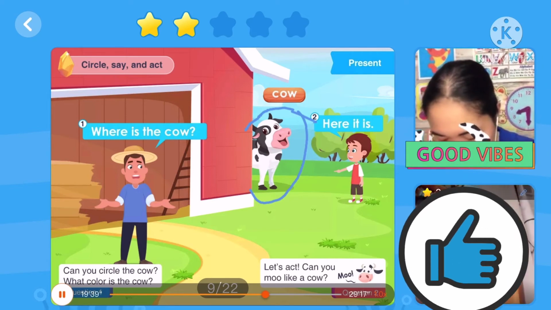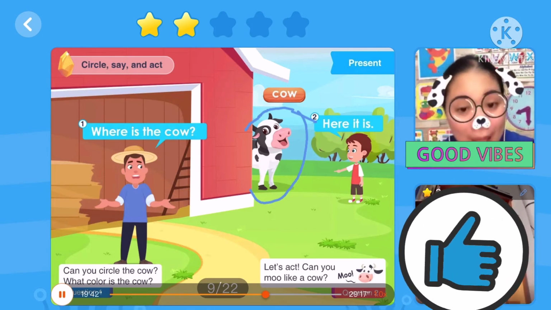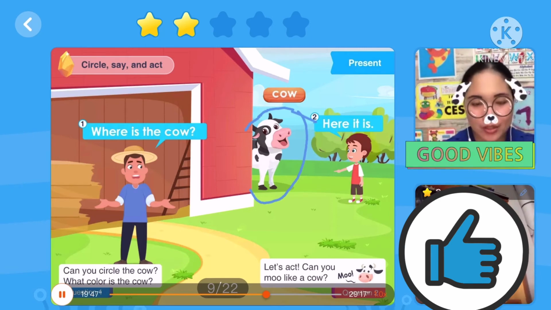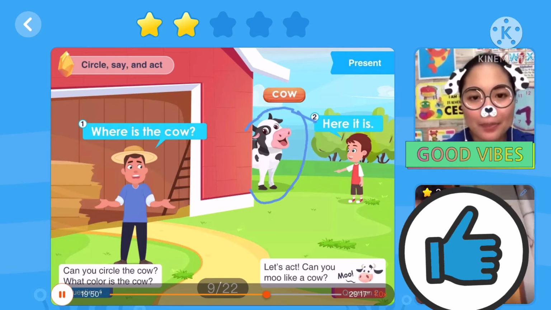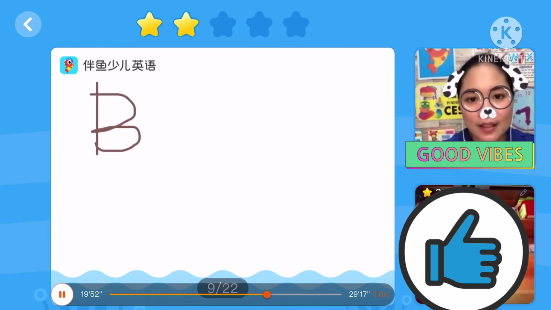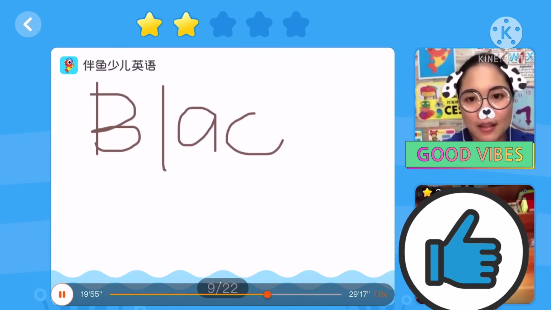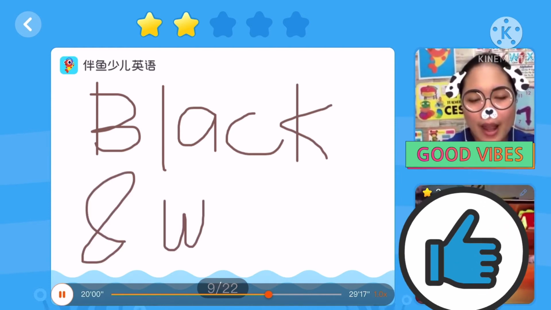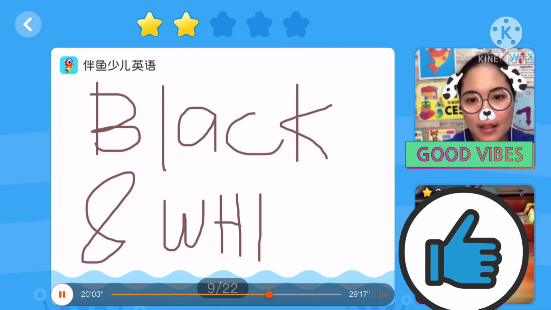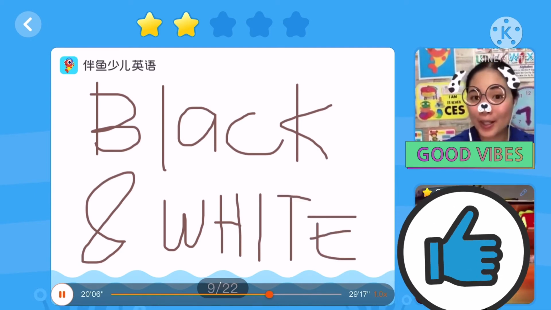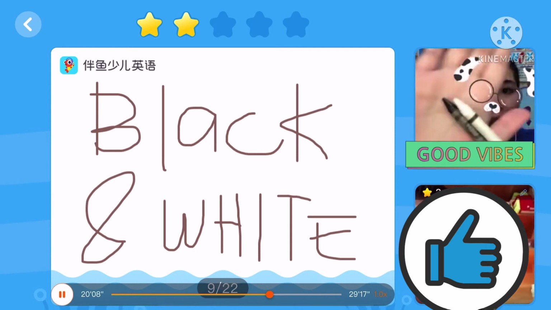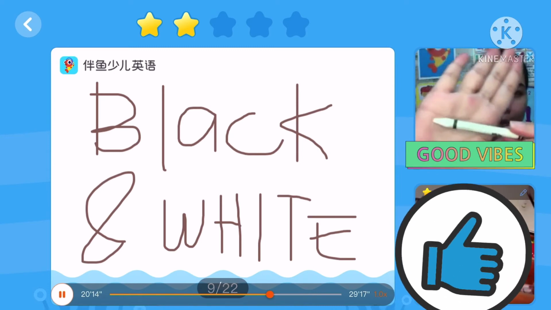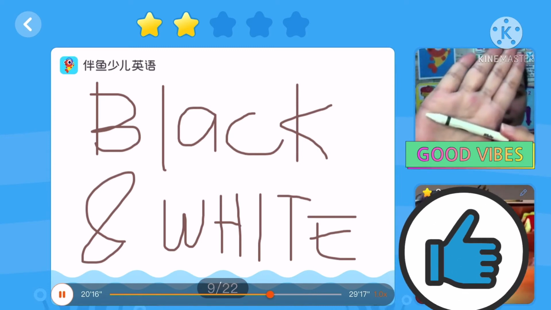The color of the cow is black and white, like what we have on the screen. Let me just type. It's black. And white. What's the color of the cow again? It's black and white.